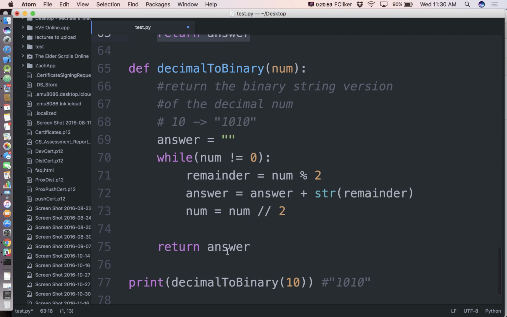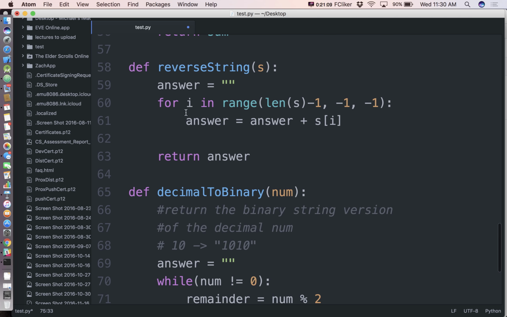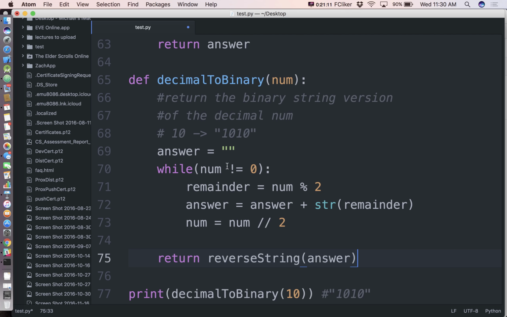So what we can do down here is when we return answer, we can actually say return reverse string of answer. So notice that I'm actually calling another one of my functions from within another function. So decimal to binary, before he finally gives his final answer, he's calling reverse string, passing it the backwards version of answer that he created.